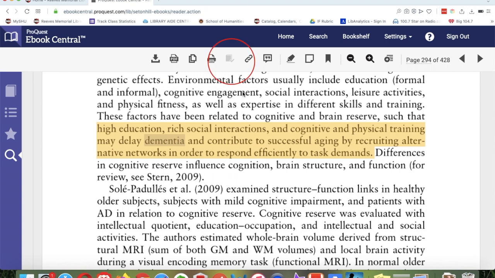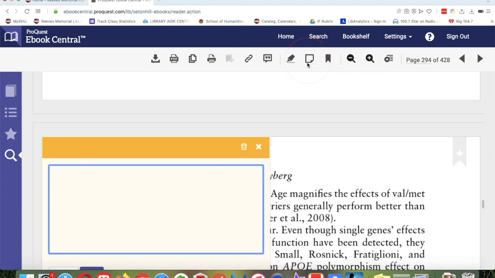If you want to add a book to your bookshelf, you can do that up here with this tool in the toolbar. You can see it's grayed out because it just did it for me. I can also get the citation. I can add a note. And I can access that later on.